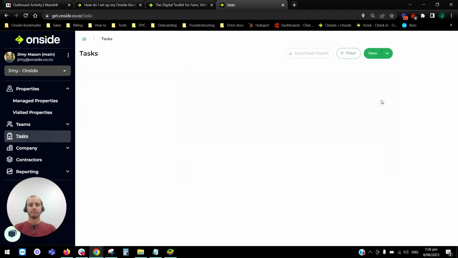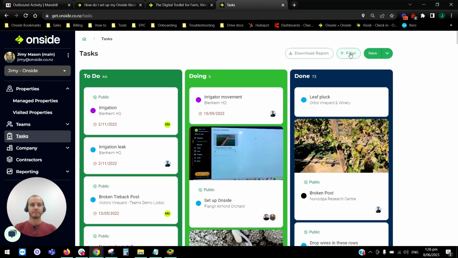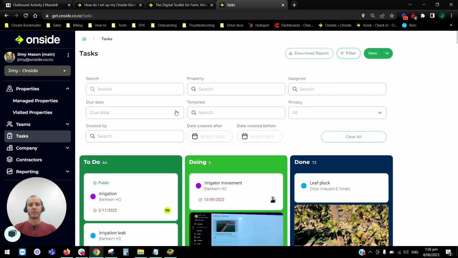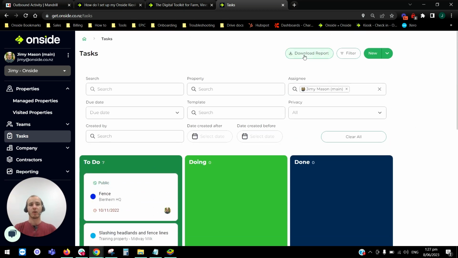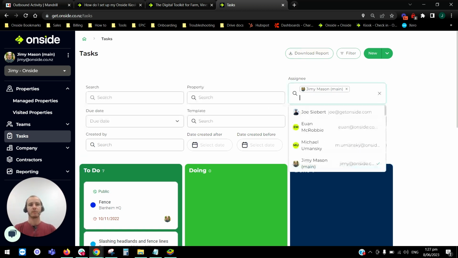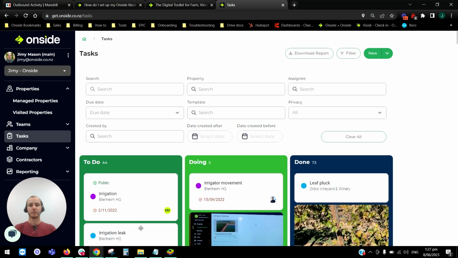So jumping out of here and going back to the dashboard again, if I click filter, I can then filter the task dashboard by any of these criteria. So I could filter by ones that are assigned to me, for example. So these ones. And then I can download a report based on these filters. So once you've got your filters set, then you can download your report. Otherwise, when you download the report without the filter, it will give you all of your tasks.